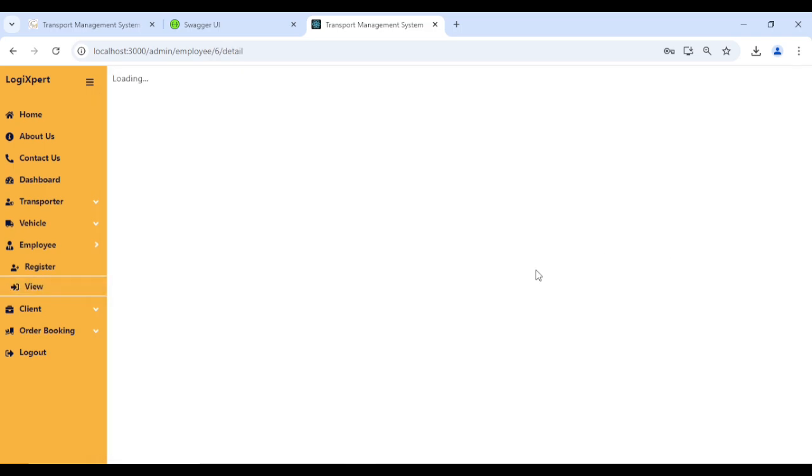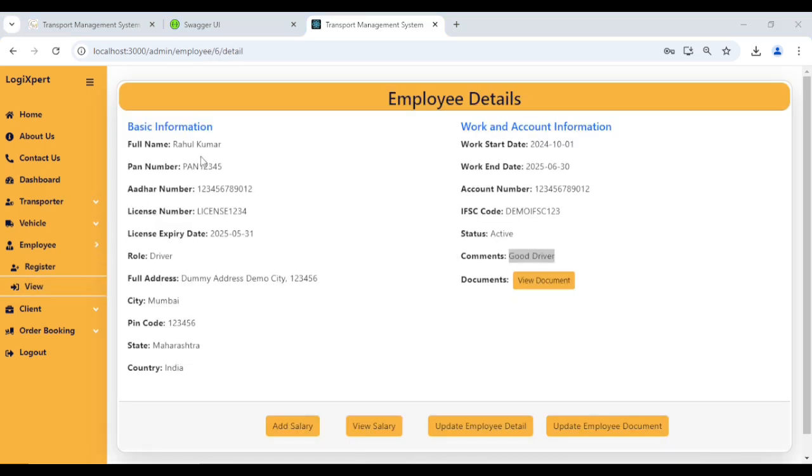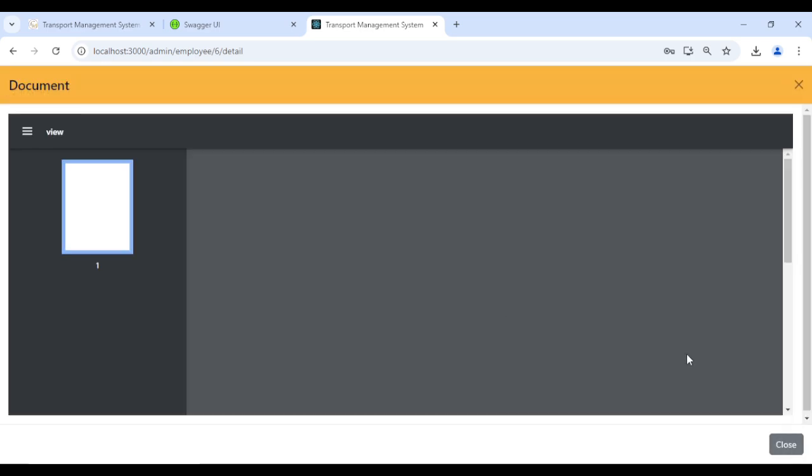I'll click on the view button here. Here we can see the complete detail about the employee. That is the basic information: full name, PAN, Aadhaar, license number, license expiry date. His address, then work and account information, the account information and the work start date and end date. These are dummy, and also the document which I have uploaded here as an admin. I can see the details here.